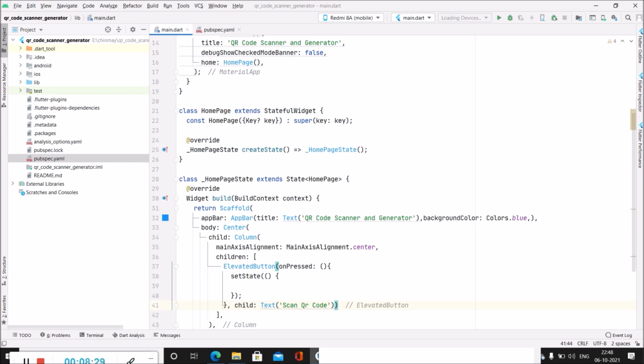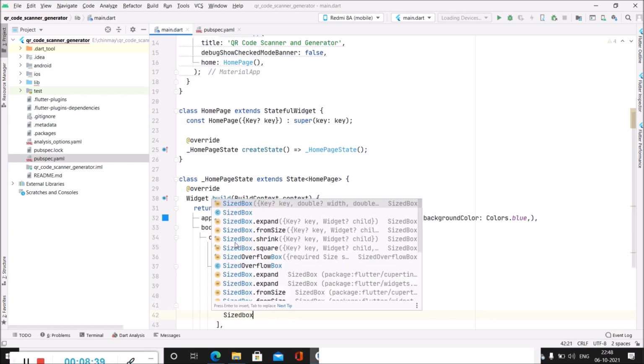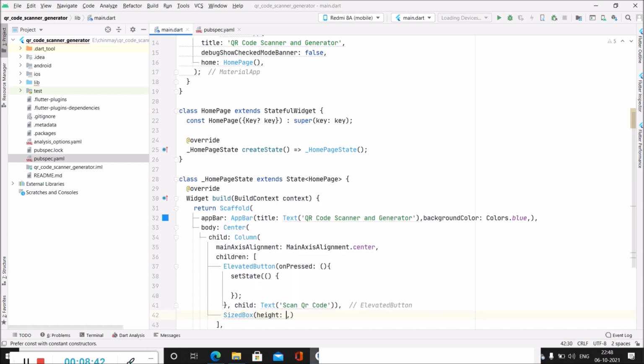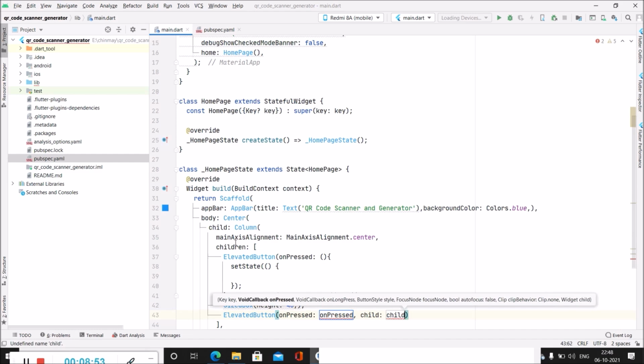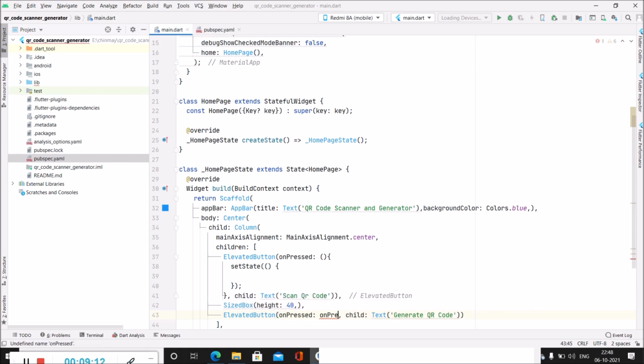Now, after creating this one button, we will be creating a SizedBox for adding the spacing. Here we will be specifying height as 40. Then we will be creating one more elevated button. Inside this as well, we will be specifying the child as text. Inside text, we will be specifying the text as generate QR code. Inside onPressed as well, there will be the same code which we used above.